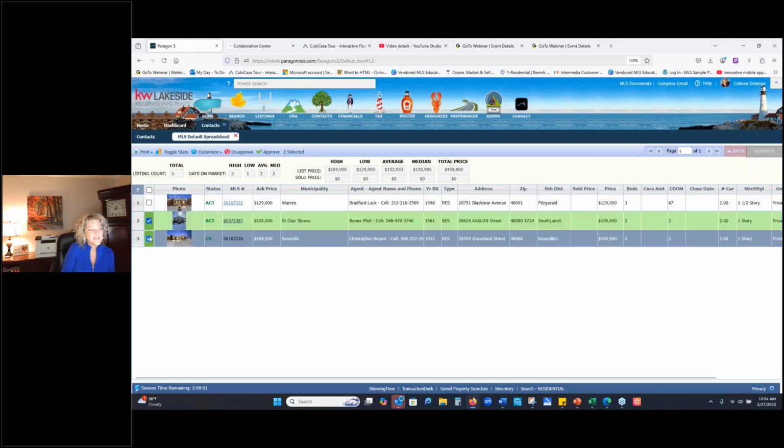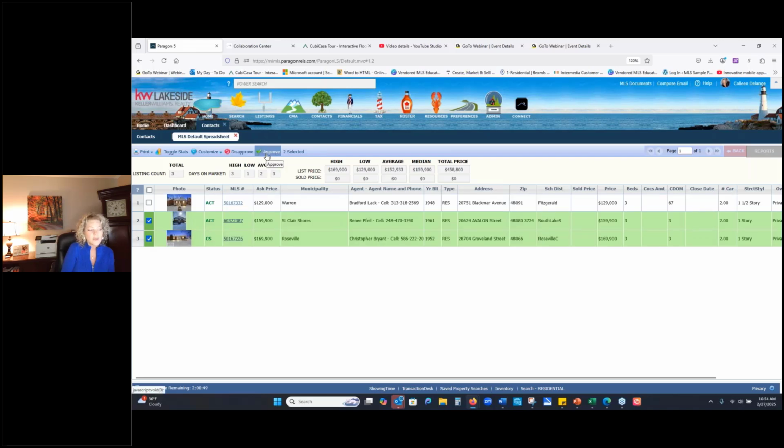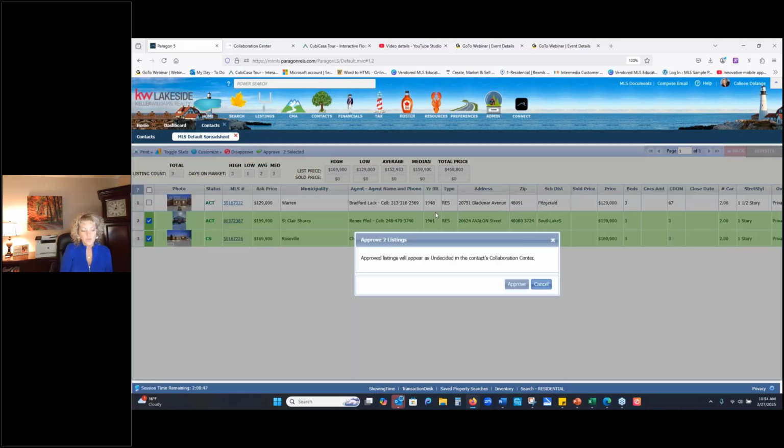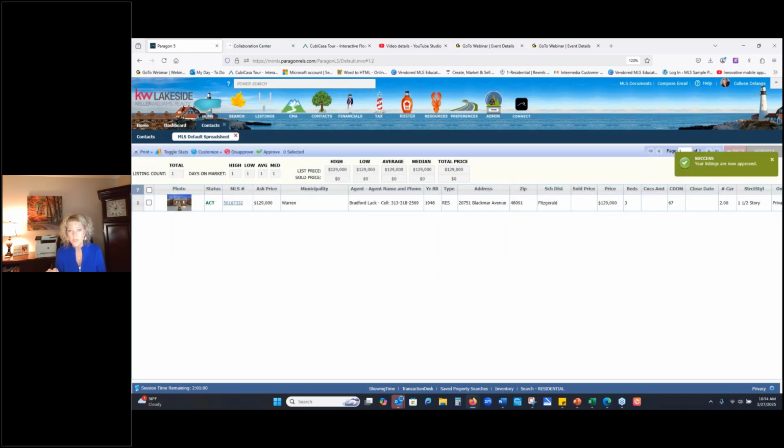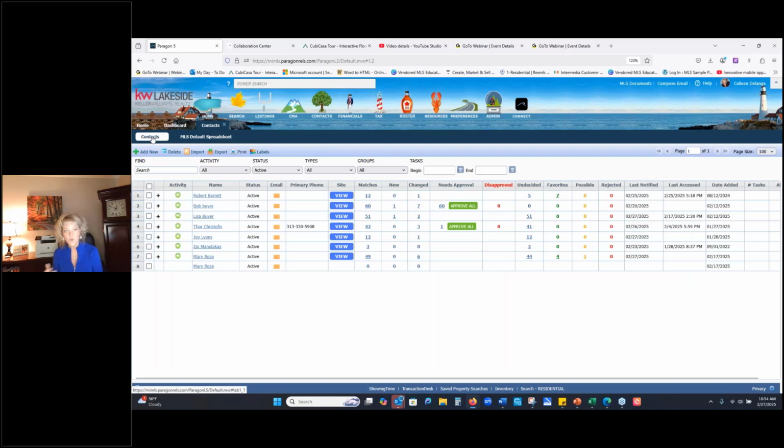And I can say, but these two I want to approve, and let's have those go right to the client. Again, they're going to see them in that user-friendly collab center that I already showed you, but this allows me to see it first, which I like, especially if you have a client who doesn't like yellow siding. That's very important. You can also, because many times we, the agents, know more what they're going to end up buying than they do, right?